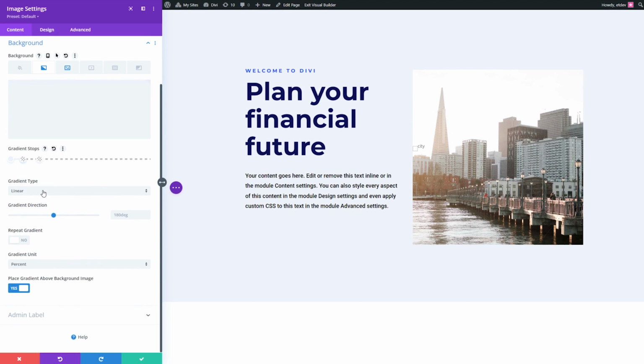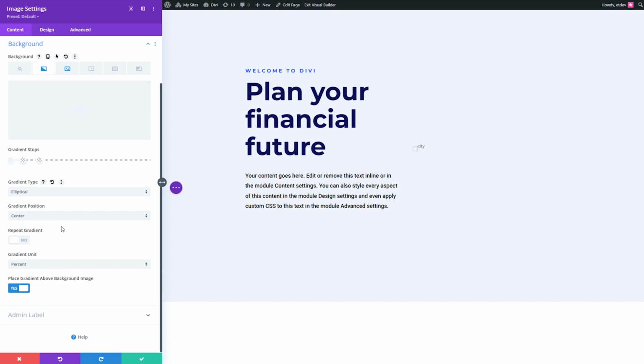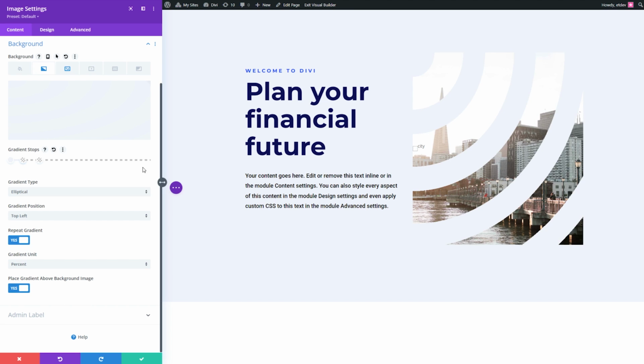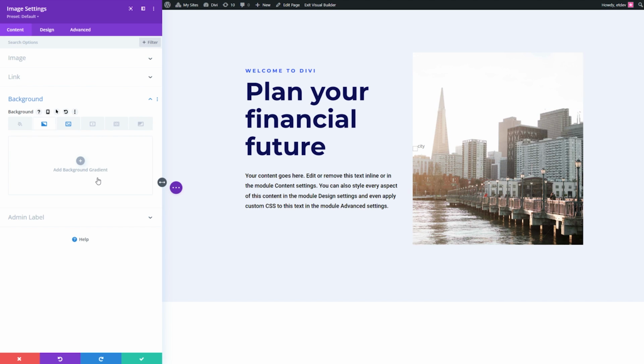Now we're going to scroll down, change the type to elliptical, position top left, repeat gradient, percentage as our unit, and place gradient above background image. And there we go. That is our third example. Yet again, we're going to delete that and do our fourth and final example. This is going to use conical to create a unique image shape.